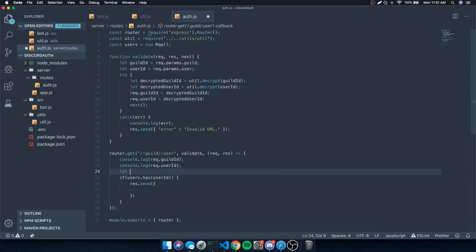So I'm going to say let unique equal req.guildID plus req.userID, because obviously they could join two guilds at the same time. Let's say they join two guilds at the same time and both guilds have this authorization bot. You don't want to check the user ID, because it's going to say yes, since that user ID is not really unique, because they're in two guilds.